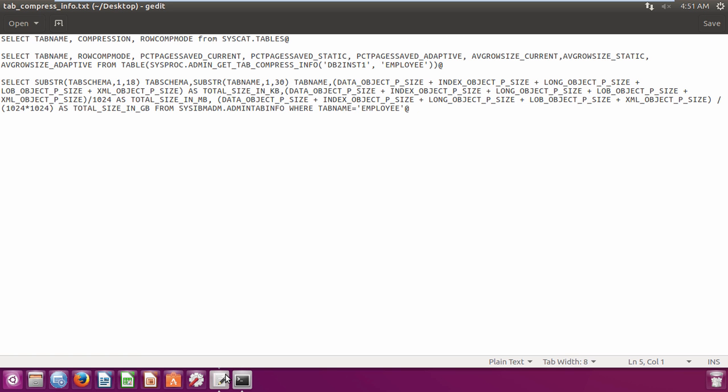So if I go back to my editor over here, you can easily understand the statement. This is just trimming the tab schema to 18 characters. This is trimming the tab name to 30 characters and so on. But this is where the whole calculation stuff starts, right? So data object P size, P specifies physical. So the physical size of the data object, and the object is the table employee.